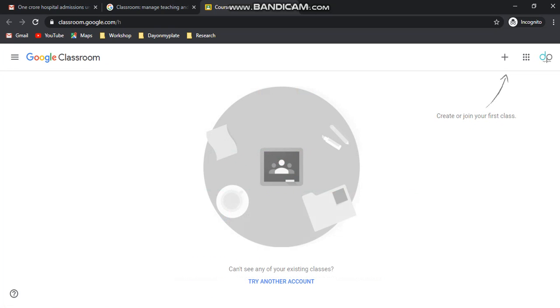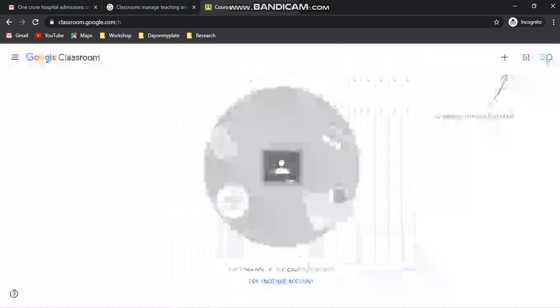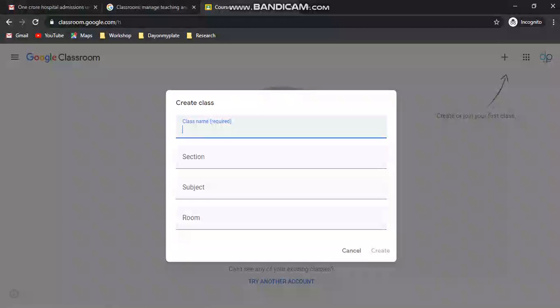So how you can create a classroom? After opening this window, you can see there is a plus sign to create or join a class. So suppose you want to create a class, I will come to join the class later. So you want to create a class, check continue, and you have to give the class name.